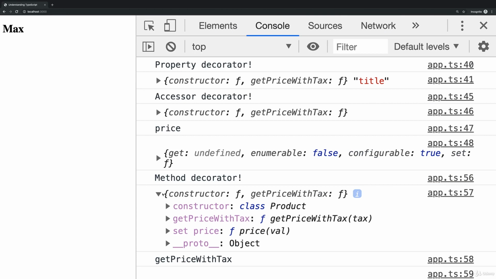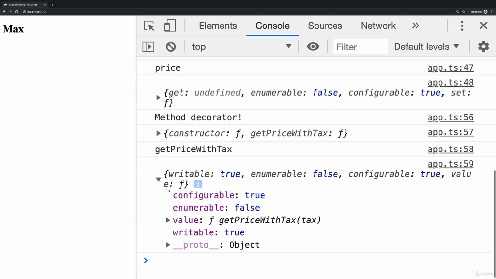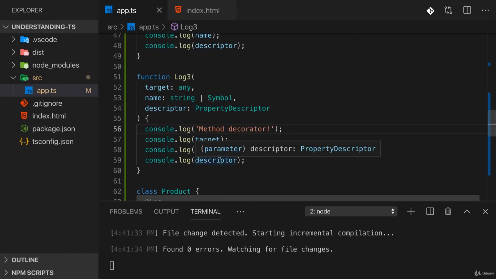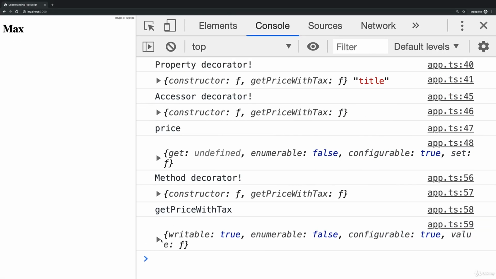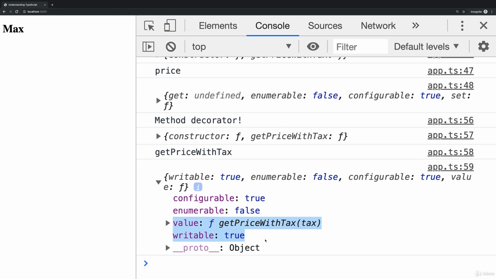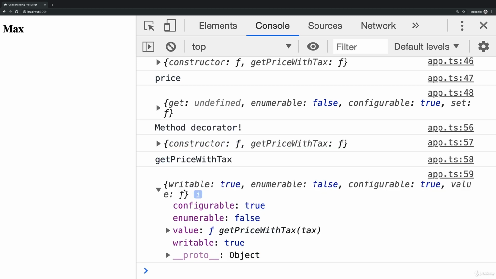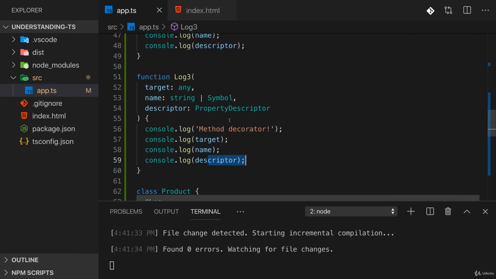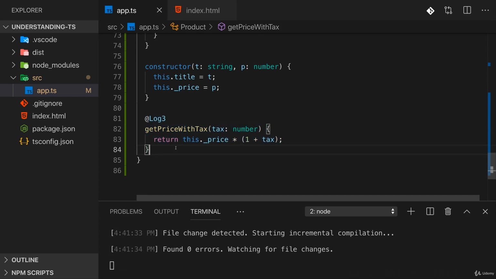And then here we get our prototype, same object as before. We get the name of the method here, and we get this descriptor of this method here. So the very same behavior as before, basically, just the descriptor is a little bit different since it's a method descriptor and not an accessor descriptor. We got a value and a writable property here. Previously on the accessor descriptor, we had get and set, but that's just a JavaScript difference, nothing TypeScript specific. So here we do have our third decorator function, which we now added to a method.